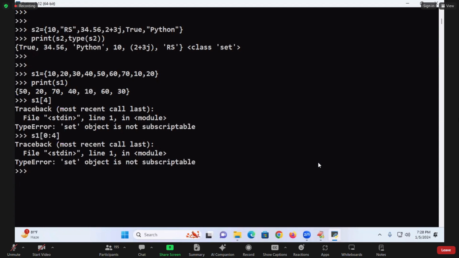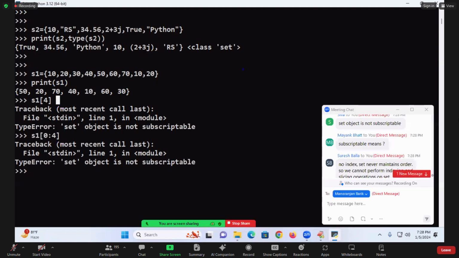Subscriptable. Mayank, you are asking, subscriptable means? Subscript means writing something inside of that object. That is nothing but index, that is nothing but position. Actually, when you go to chemistry, Mayank, H2SO4. This H2 is called what? Sub.